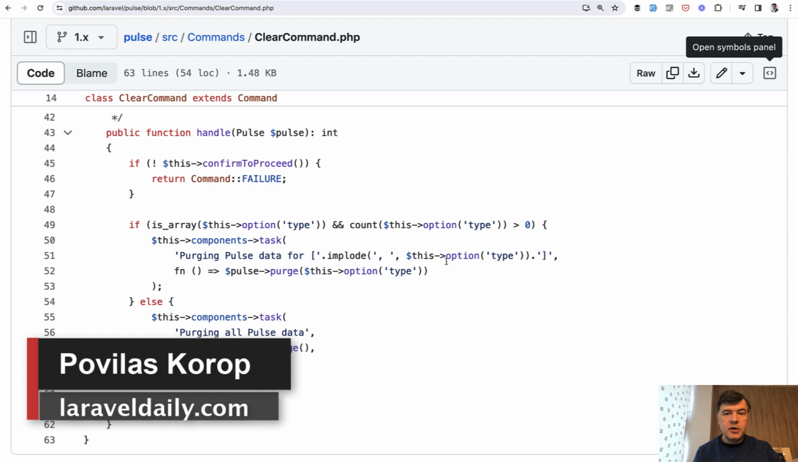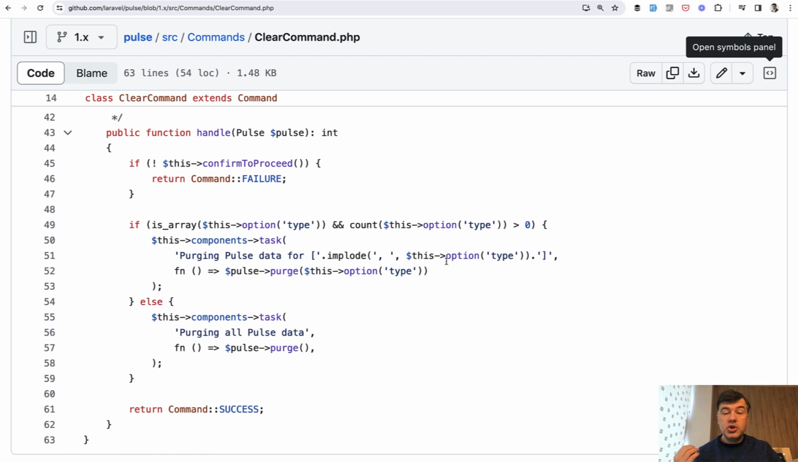Hello guys, today I want to talk about artisan commands in Laravel and specifically components of that commands, visual components, which are not even documented in the official Laravel documentation.